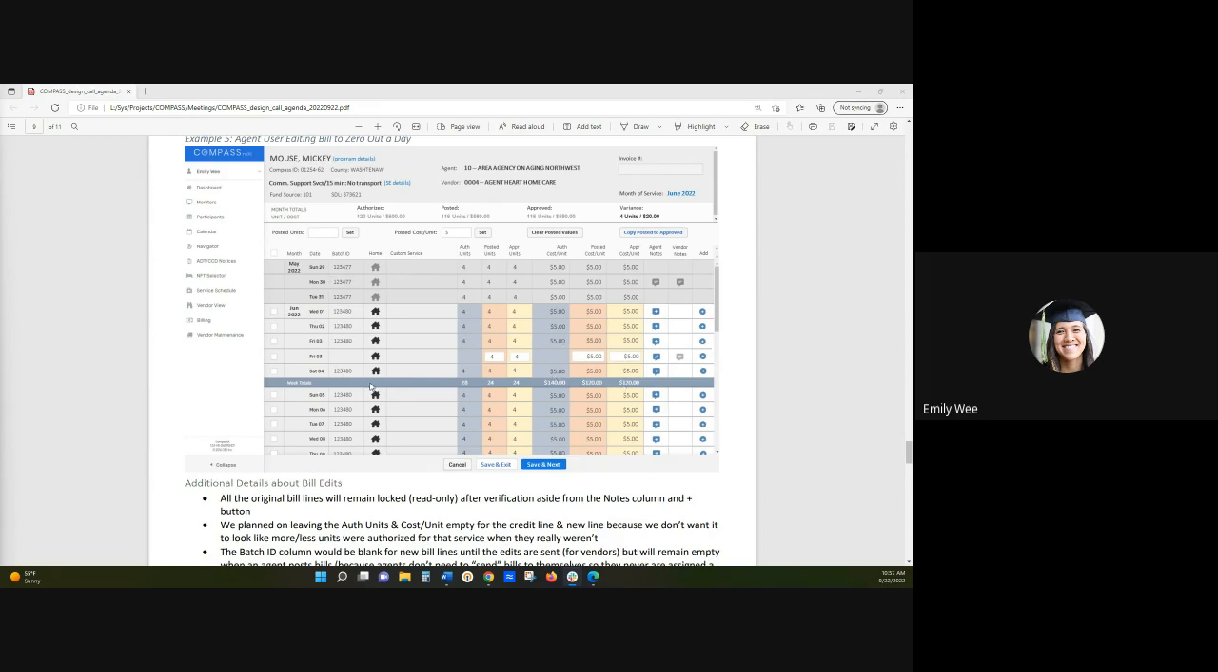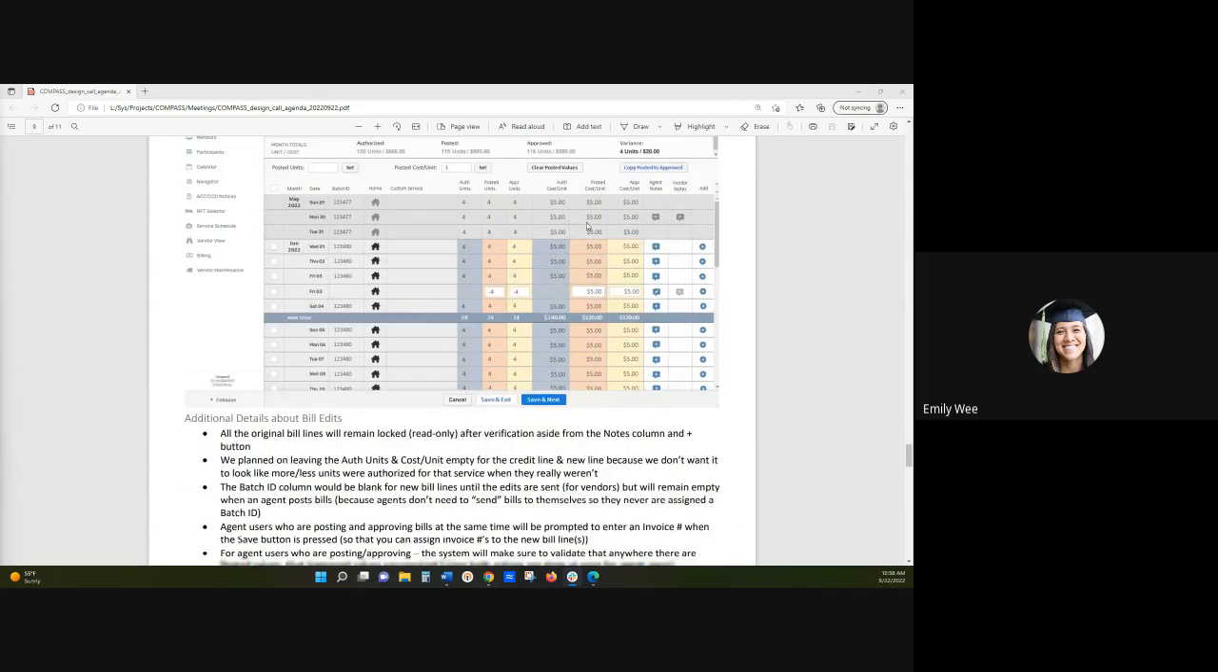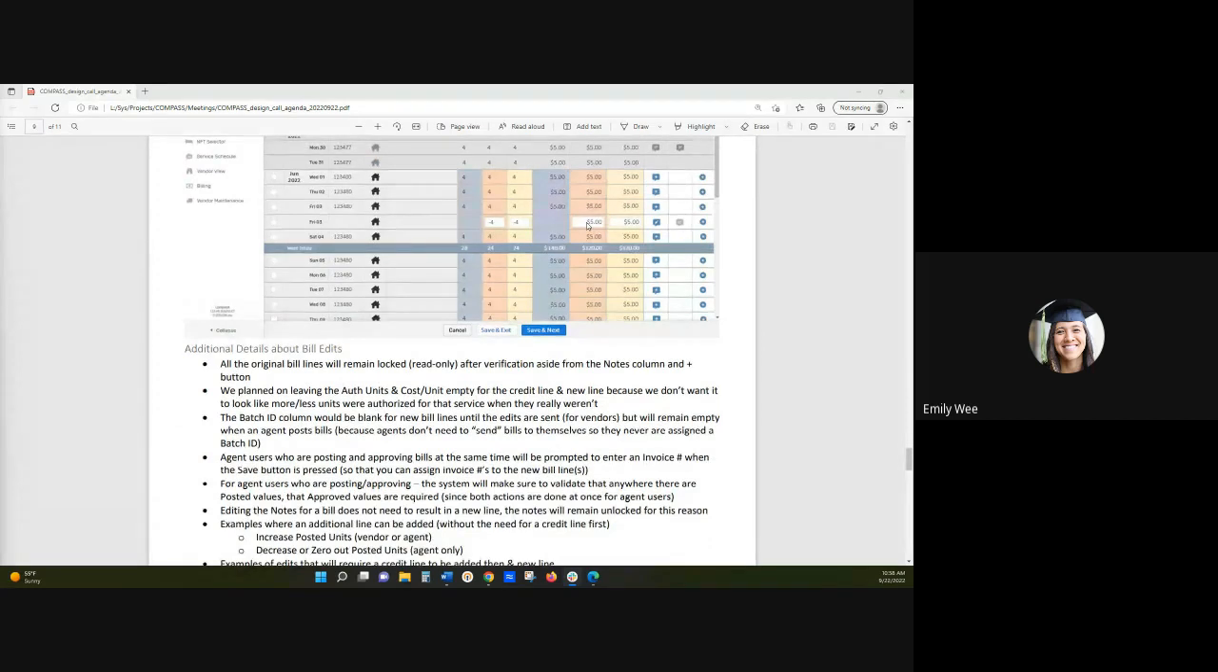And then we planned on leaving the authorized units and cost per units empty for the credit lines because we wanted to make it look like more was authorized. And the batch ID would be blank when a vendor or agent is adding edits because it wouldn't be submitted at that point yet. And then agent users that are posting and approving bills and edits at the same time will be prompted to enter an invoice number. So nothing's different with any of those processes.